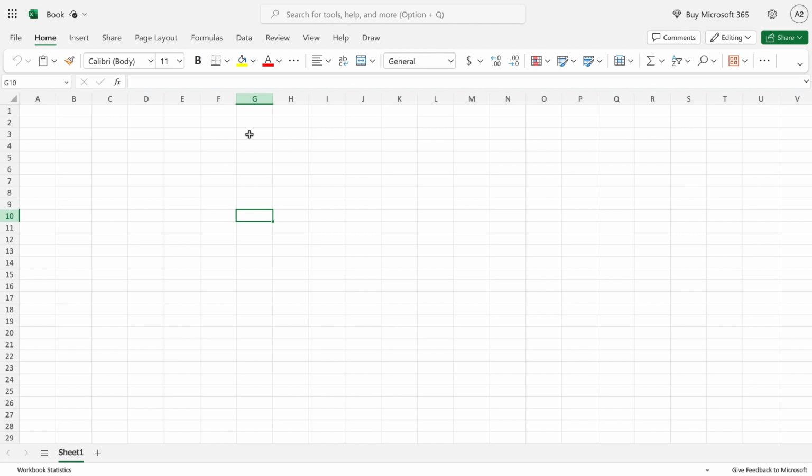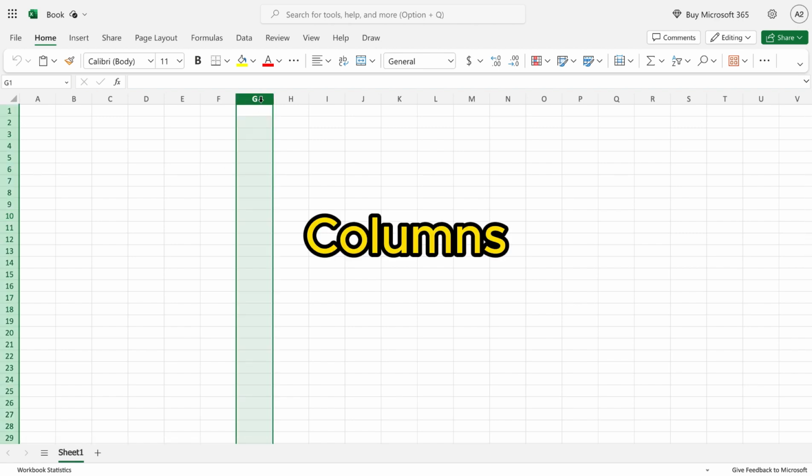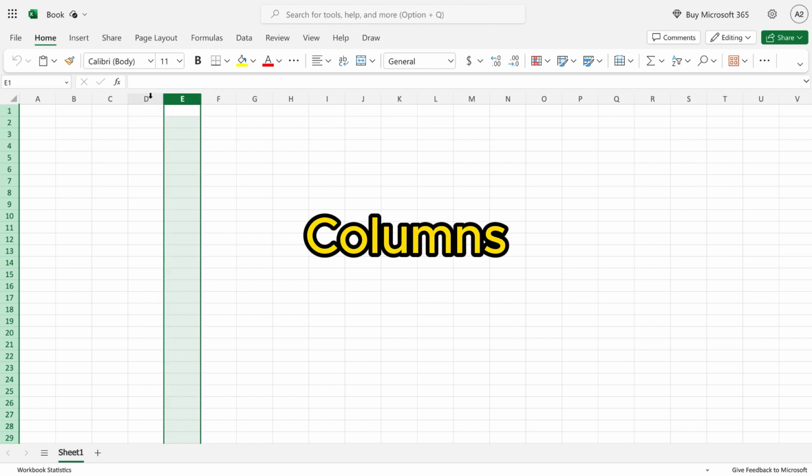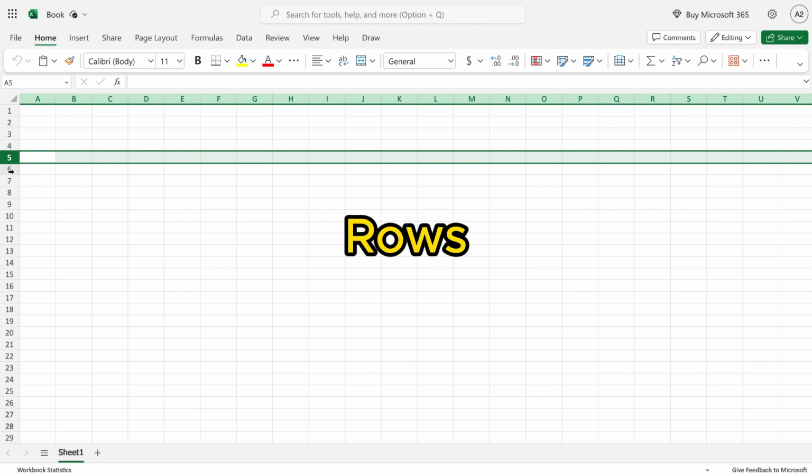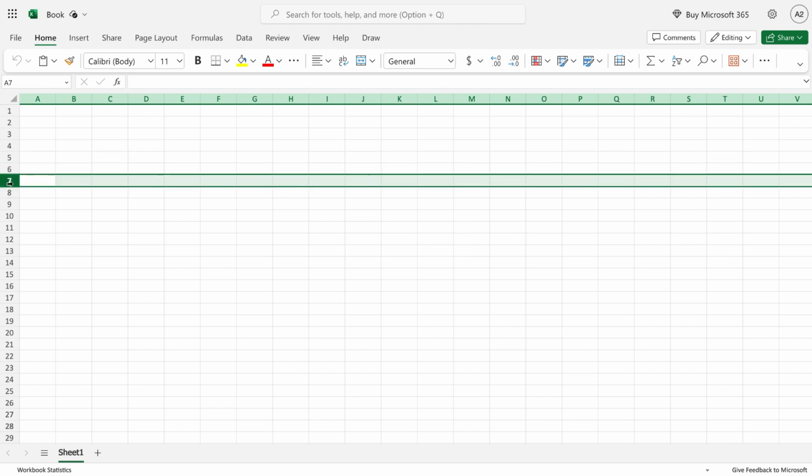Now let's look at what these are called. All the vertical ones are called columns: column E, column D, column C, and column B. What we have right here horizontally are the rows. So row 5, row 6, row 7.